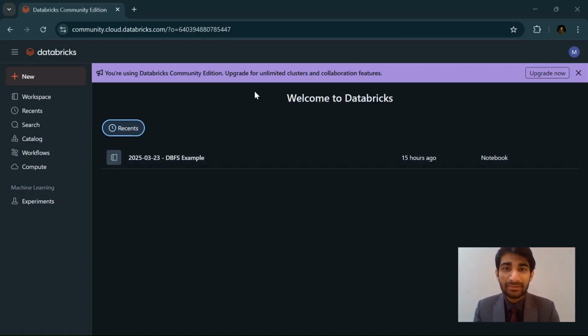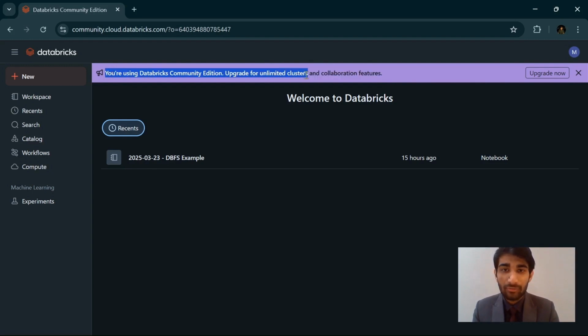So the main thing over here is that this is a free version. So you are using Databricks Community Edition. Upgrade for unlimited clusters and collaboration features. Means on this version right now, I cannot do collaboration or I cannot create multiple clusters.